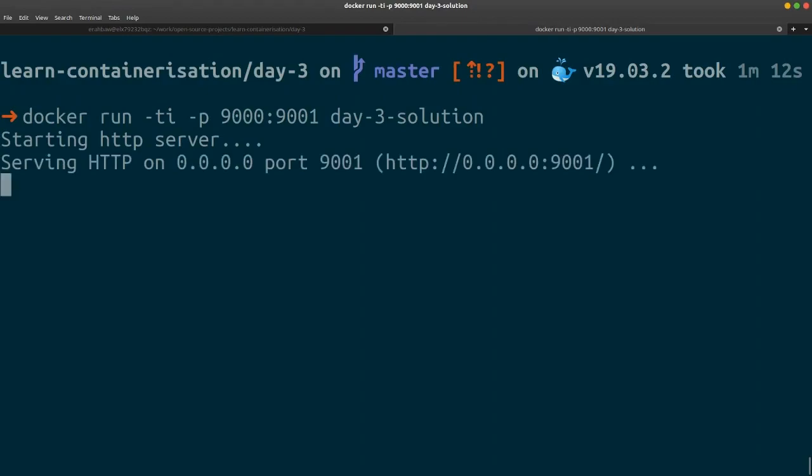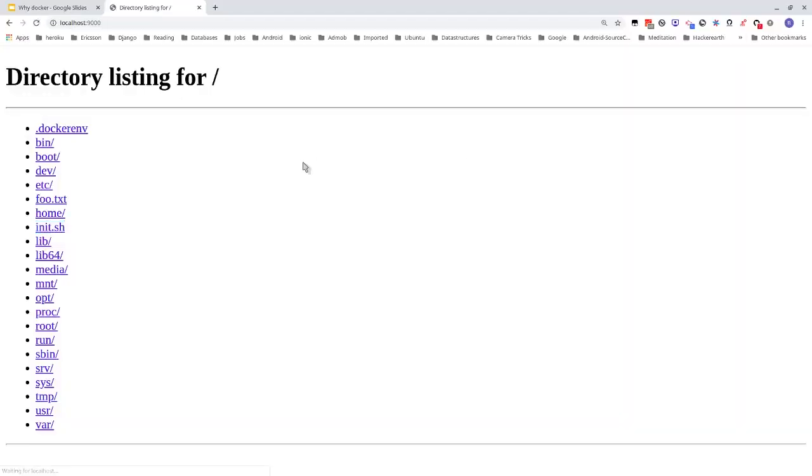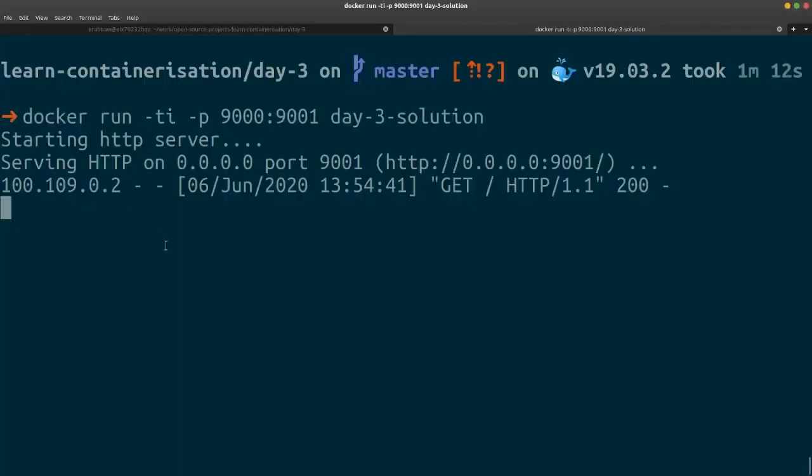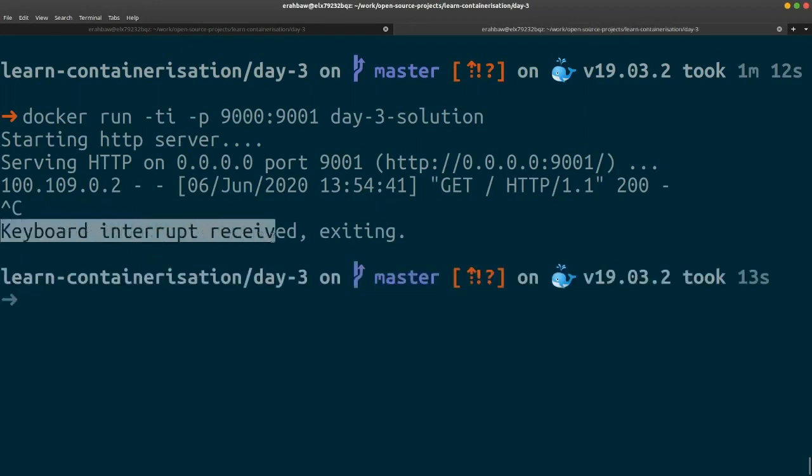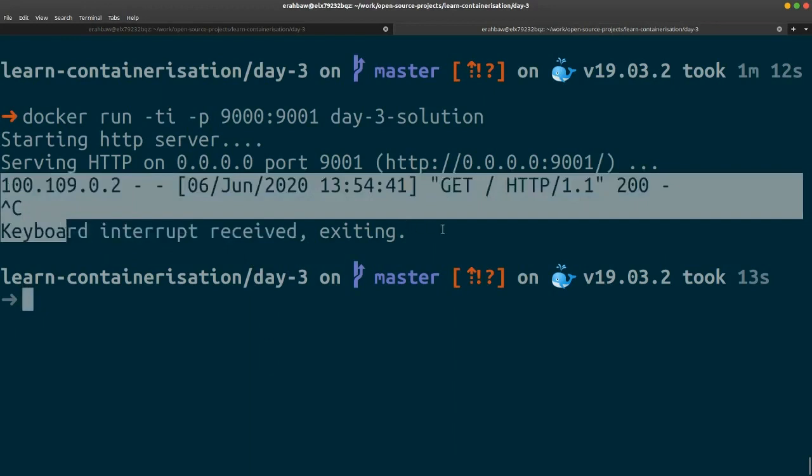Still the things are the same. I'm going to open the browser, refresh it, and things still remain the same. That means the service is running fine. And let's do a Control-C. Yep, so you see the output that keyboard interrupt received, which we did not get the last time. So that means now the interrupt was received, and that is why the exit was graceful.